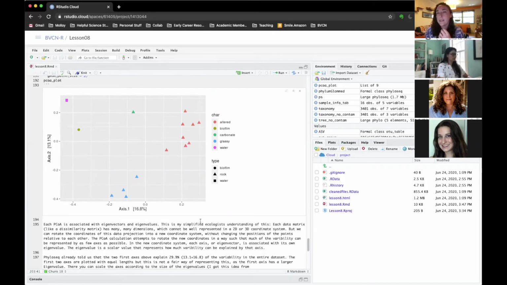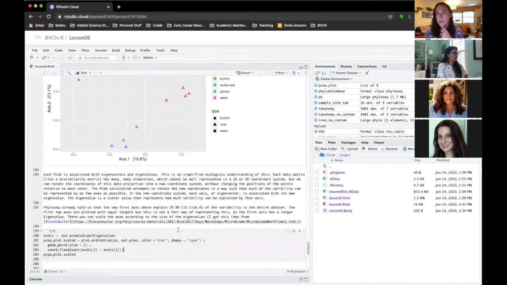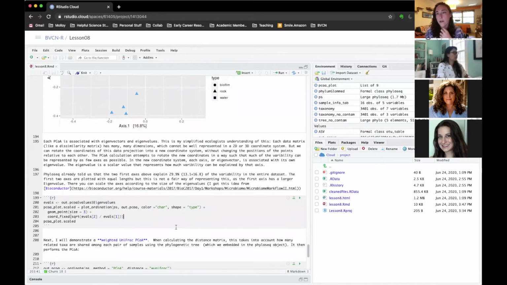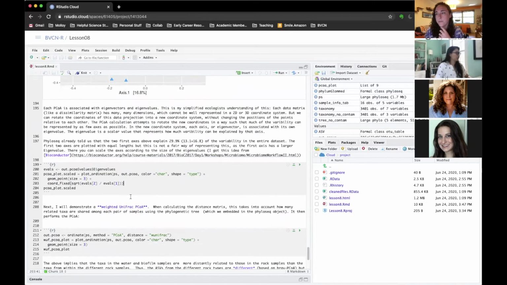Representing those two axes as the same length is not really fair when one corresponds to a greater amount of the variability. So you can actually scale the plot based on the eigenvalue that each axis is associated with. And that's what I'm doing here. So I'm essentially plotting the same thing, but I'm calling it the PCOA plot scaled. And I'm scaling it by a value that I called evals, and that is a calculation based on the eigenvalue from axis 1 and axis 2.